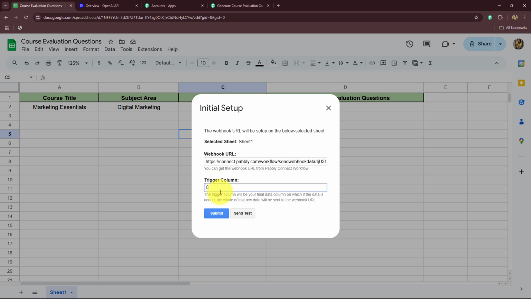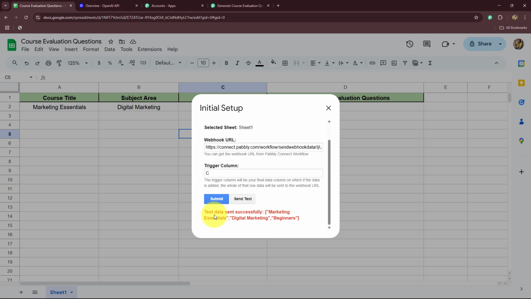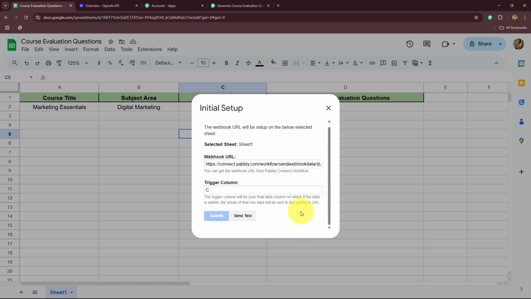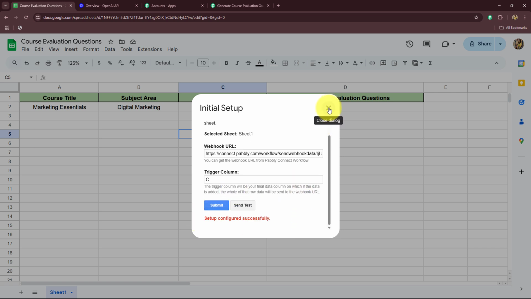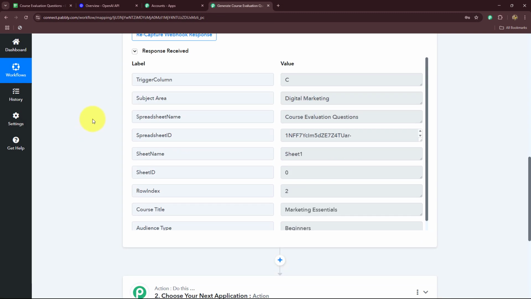Now I'm going to click on send test to send the test response of the second row that we have in the spreadsheet towards Pabbly Connect. By using that, we are going to continue our workflow. As the test data is sent, let's submit the initial setup and we will click on cross as the setup is configured successfully. I will take you back towards Pabbly Connect and you can see that instantly and automatically the response is captured over here.